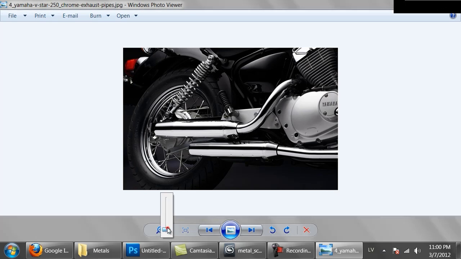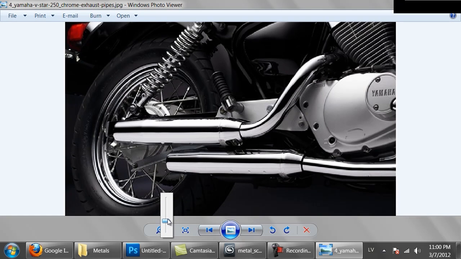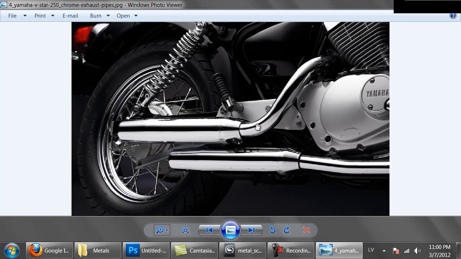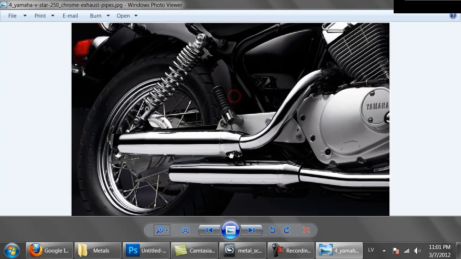For most metals the diffuse color is pretty dark. For chrome it's probably black. And all metals have a very high reflection value. So let's try to replicate that in 3ds Max.